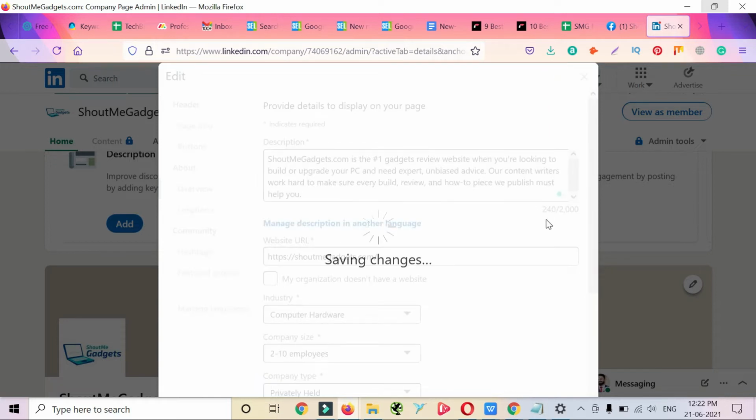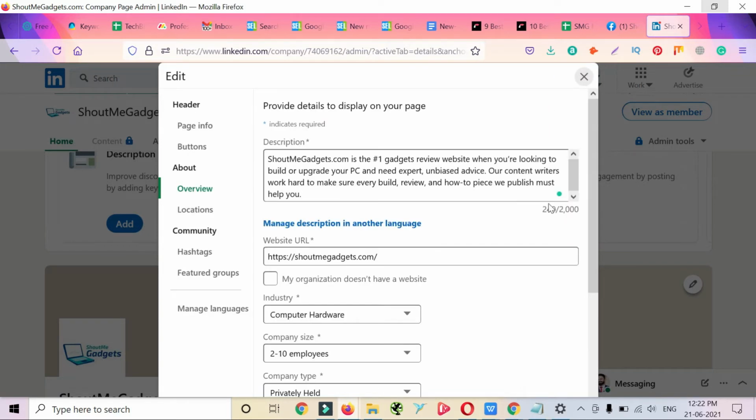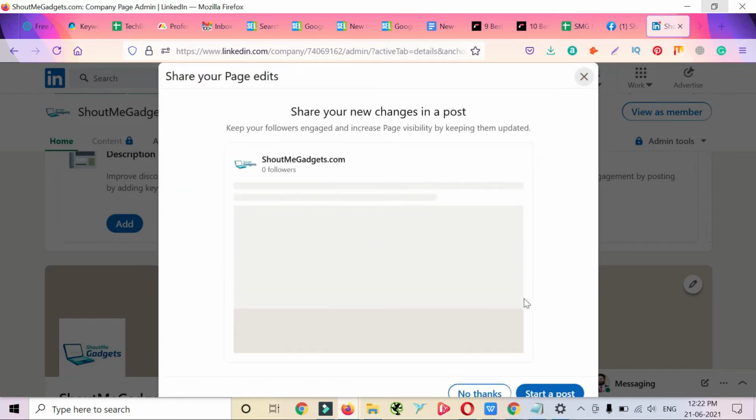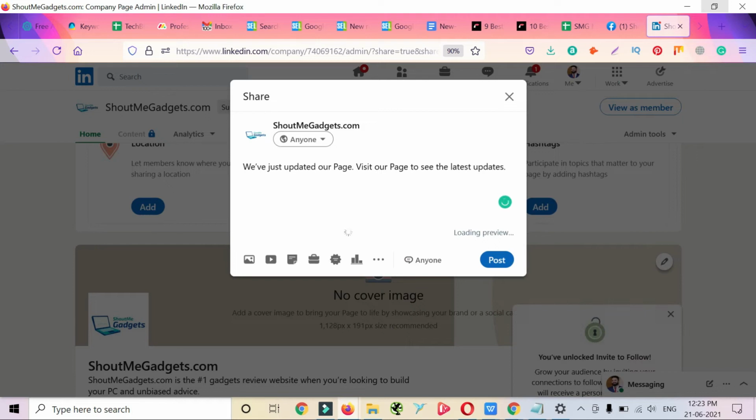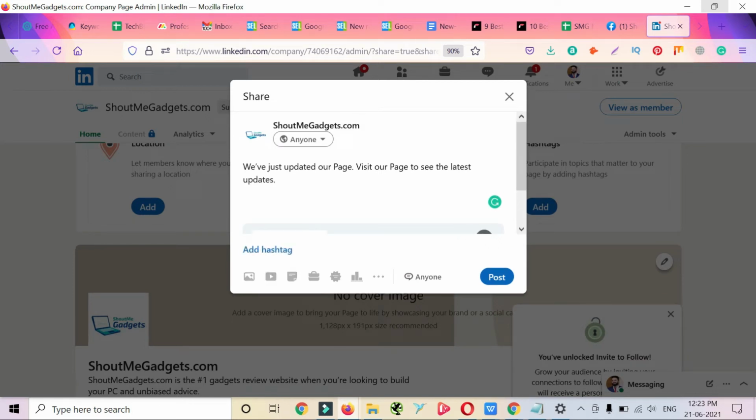Now your information has been saved, and if you want to share your first post, then you can use this option in front of you. You can cancel it, no thanks, or start a post. If you click on start a post, for the first time it will show you this automated message. If you want to remove it, you can remove it.